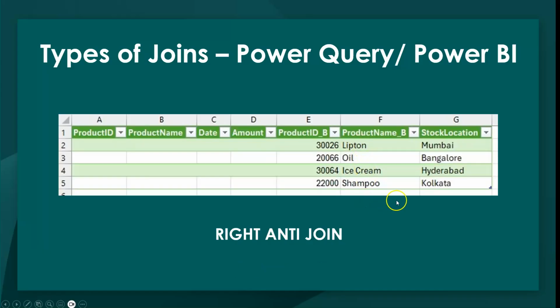So we have discussed so far in this video 6 different types of joins, and it depends on the situation and on how you want your output to be. Okay, thanks.